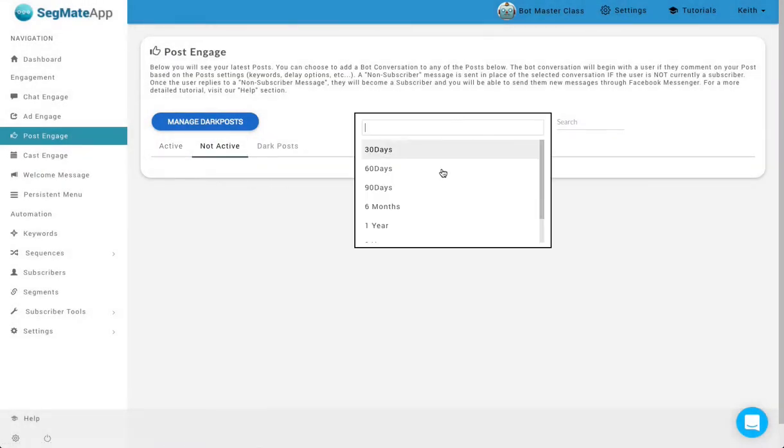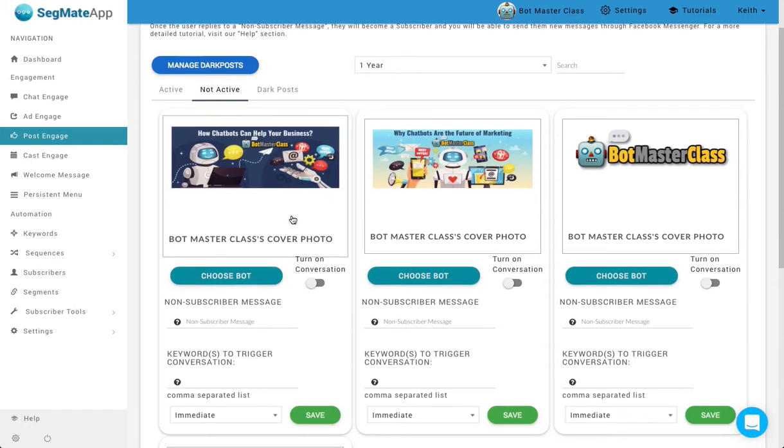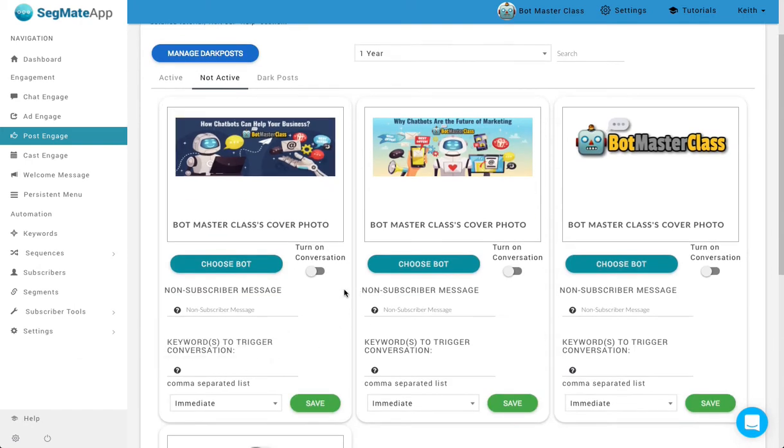The next thing we have is Post Engage. Now, Post Engage is used for commenters. So when somebody comments a keyword that you set on that particular post, a bot will be fired off and sent to them. Again, you can use it for delivering any kind of free gifts, or just interaction with the visitor, whatever you'd like to do. When that keyword is used, it will trigger any bot that you have attached to any of your posts. Now, you can also do that with your active posts as well as your dark posts. Dark posts are simply hidden posts or ads.